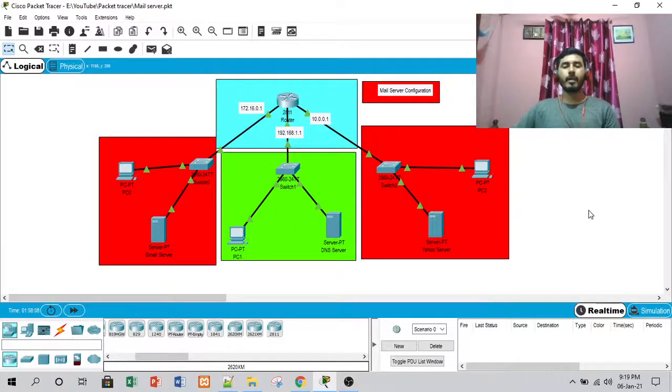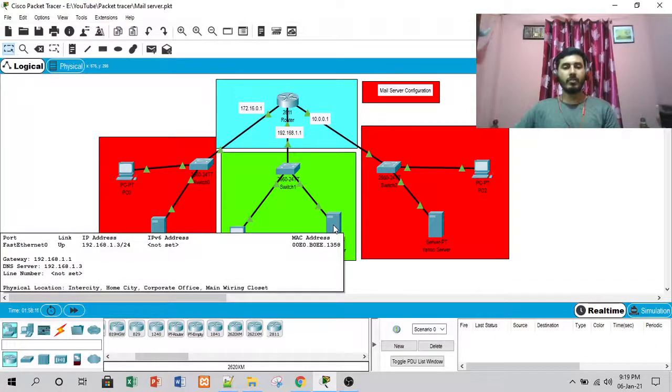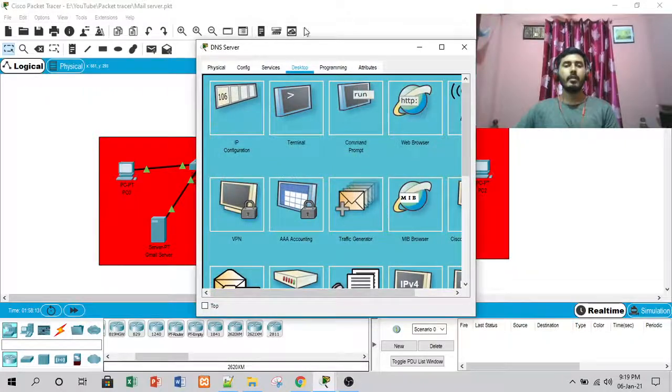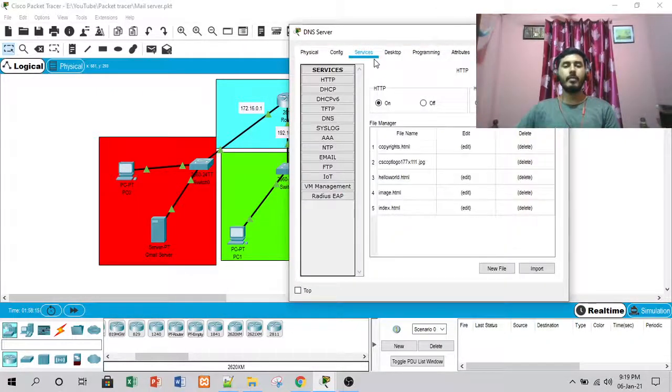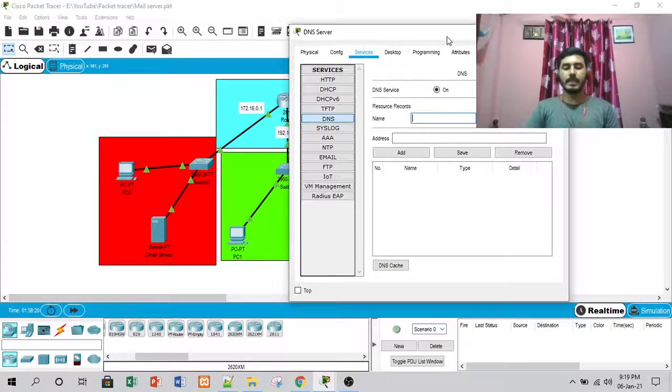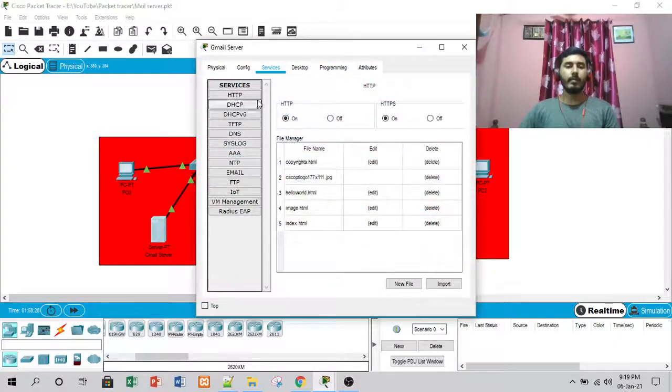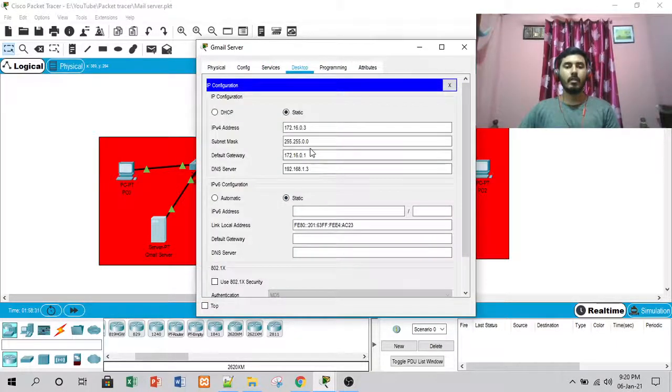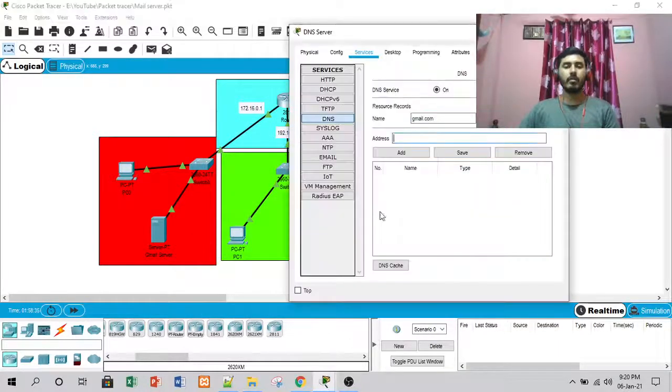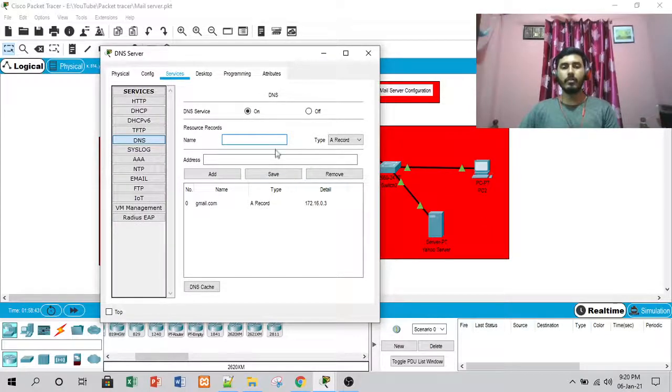And now the main function: go to the DNS server. Go to Services, go to DNS. Put gmail.com, and the IP is the Gmail server IP. Just copy it, go to the DNS server and press Ctrl+V to paste it, and just add it. Now this is the Yahoo server.